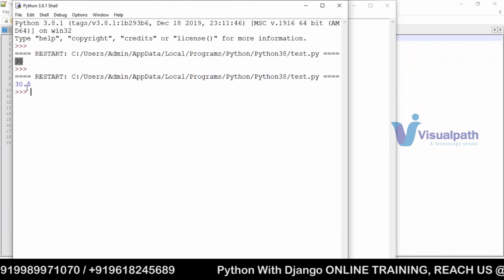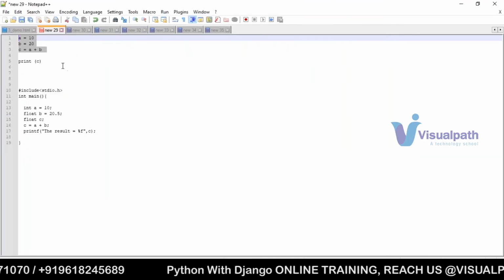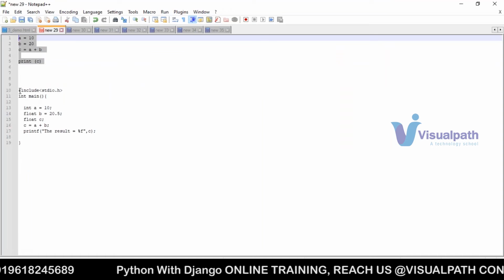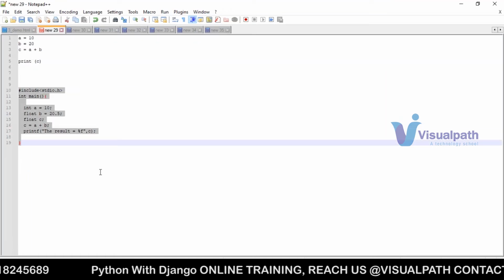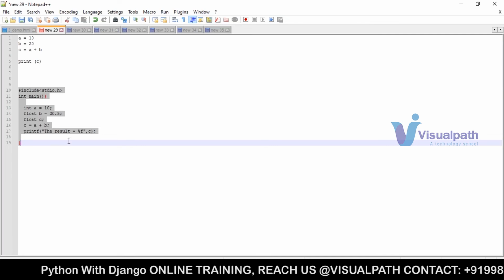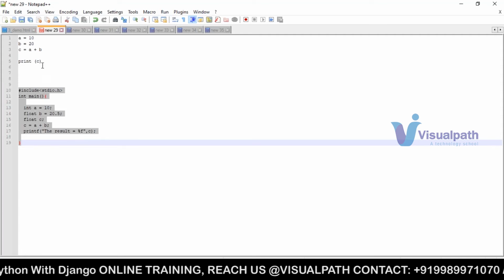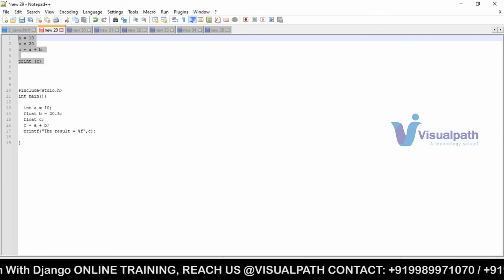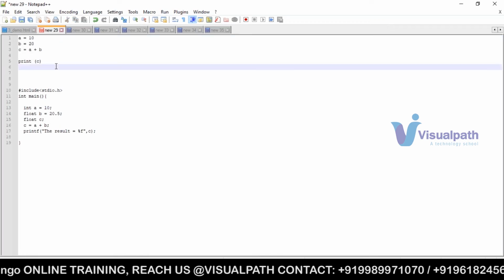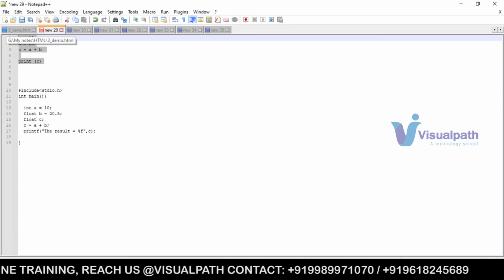See, 30.5. And can you compare this now? Can you see how simple it is in Python? And when we compare the same thing with any other programming language, how difficult it is. Correct. So that's why I was saying, if you know C programming language or any other programming language, Python is very very simple for you. If you don't know any other programming language also, in that case also Python is very easy. Correct.